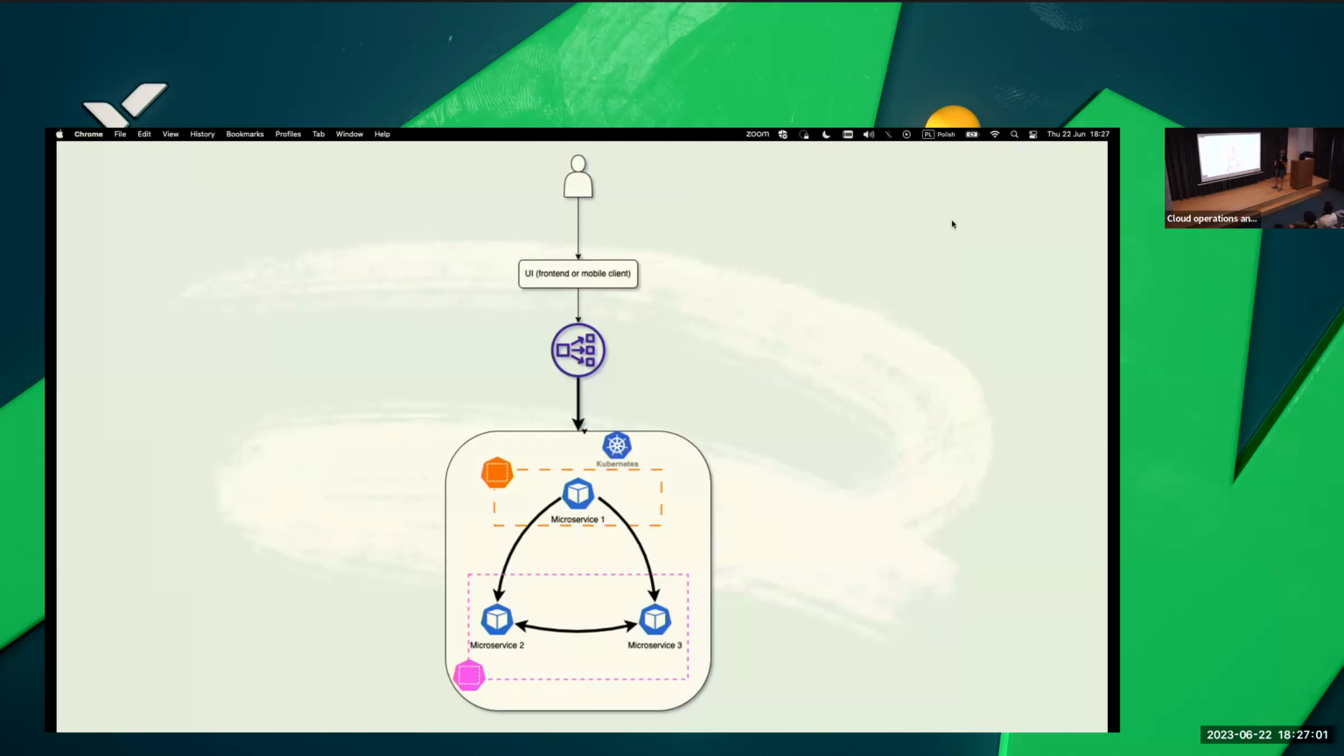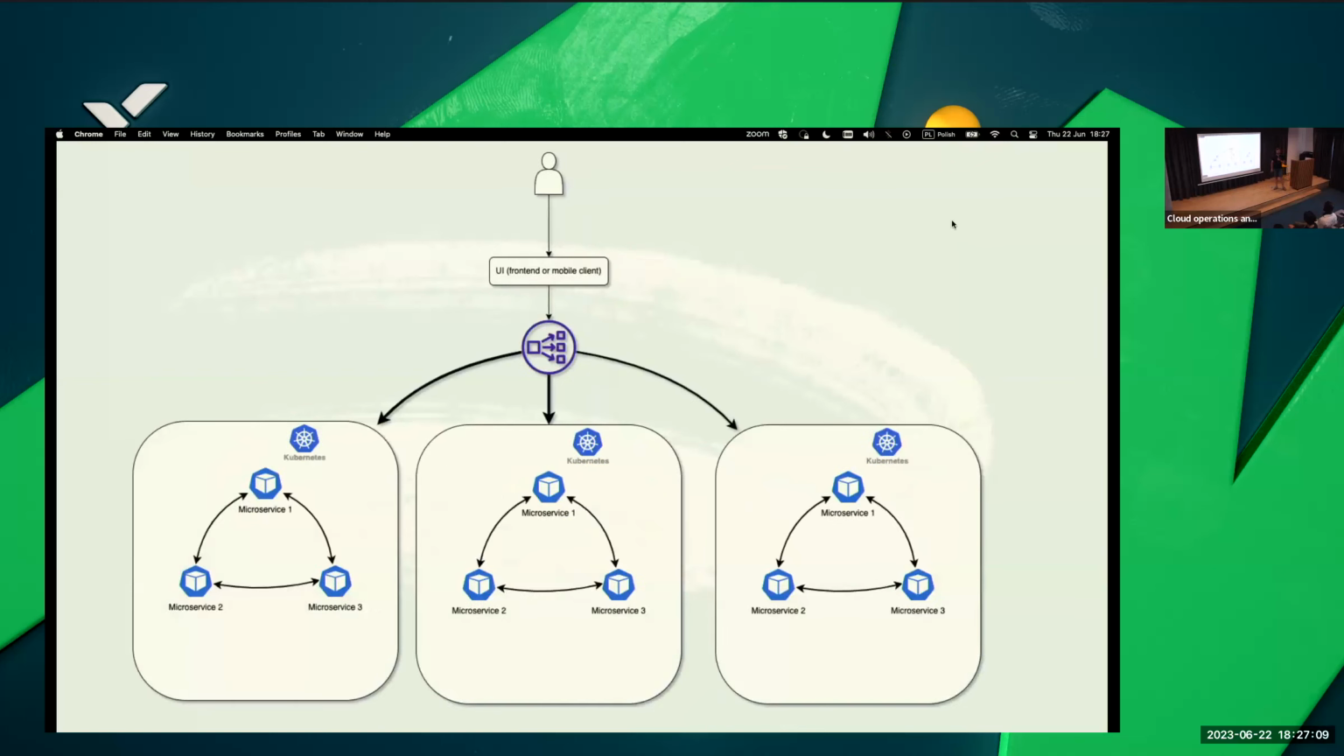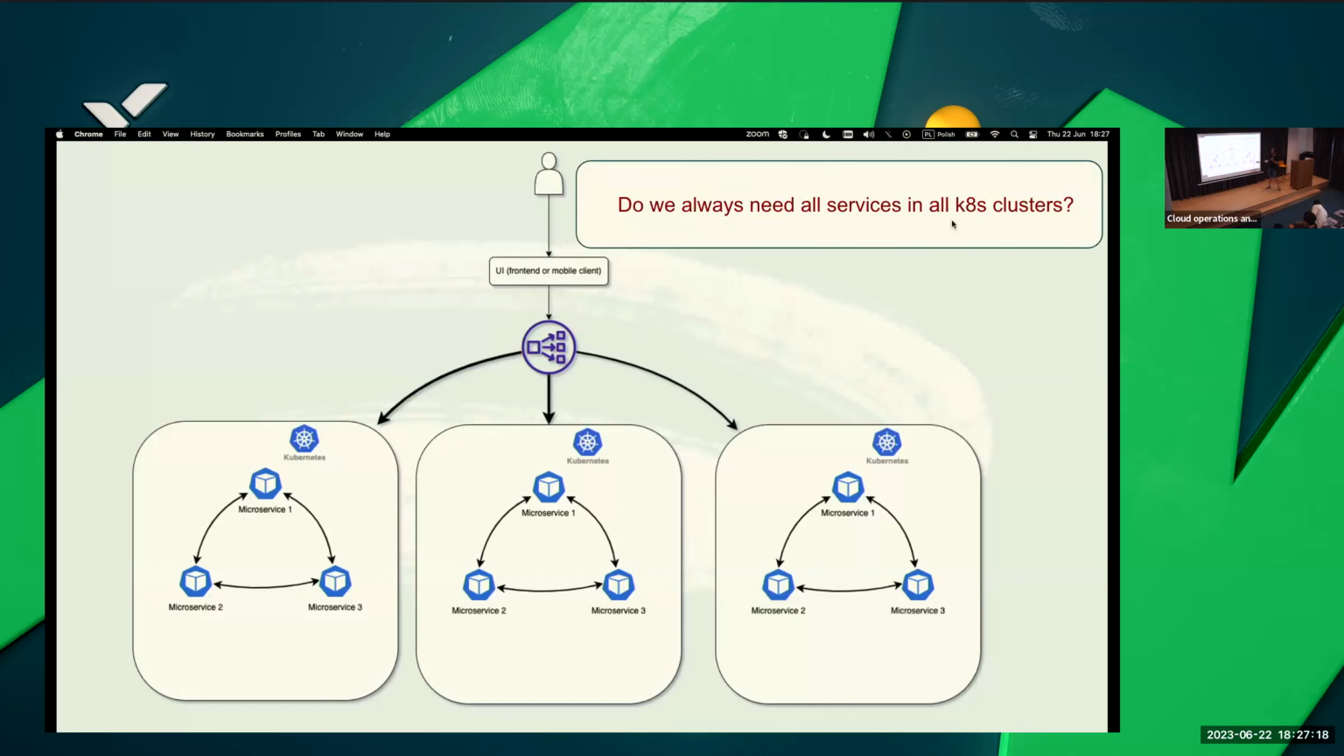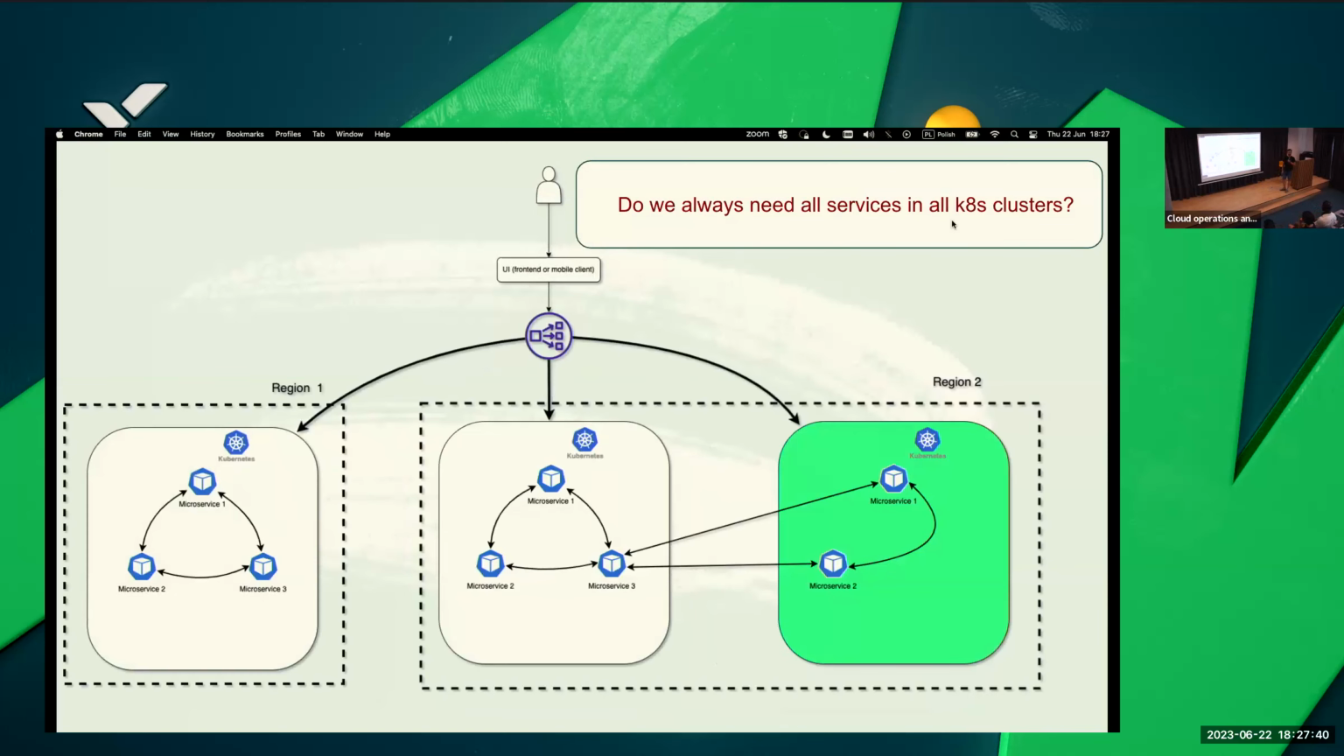Okay, so now you know that you don't want to have one cluster, one place. You can just copy everything and that's fine. Just send traffic here and here and here, and that's fine. But the question is, do we always need all services in all places? Do I always need to pay for all resources in all clusters? Let's say United States, and those are in EU. Probably no.